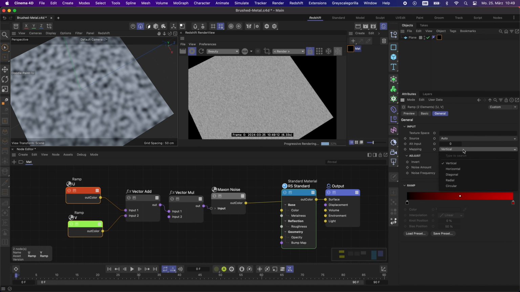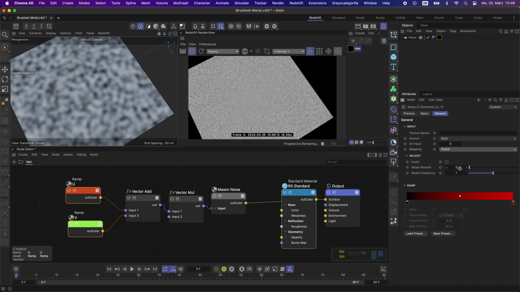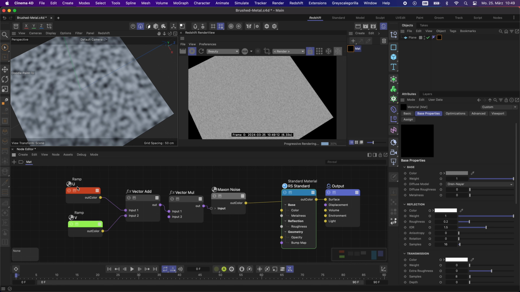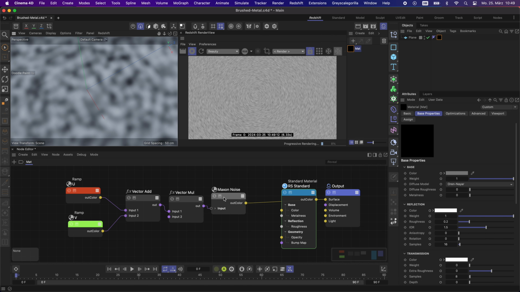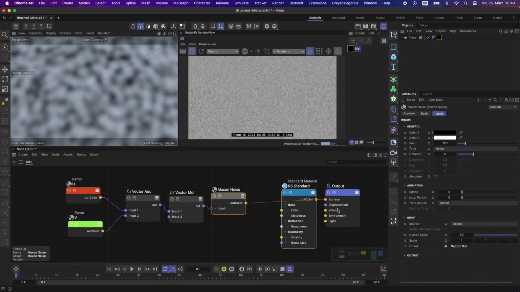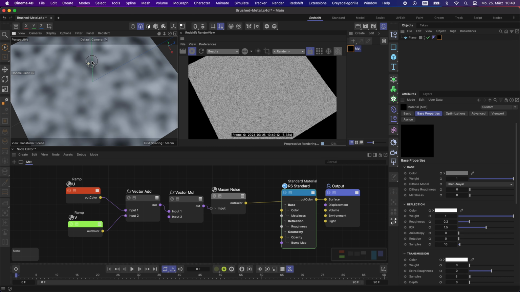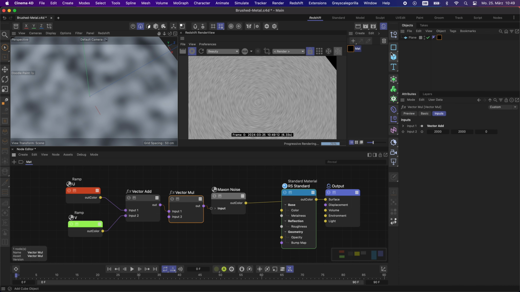I'm switching the mapping to horizontal, diagonal, radial, and at last the circular one, which we need for our purpose. I'm increasing the overall scale in maximum noise to make the streaks longer, or I could increase the vector multiplier values, but I'm keeping it as it is for now. This setup allows us to be quite flexible and make precise changes as we see fit.